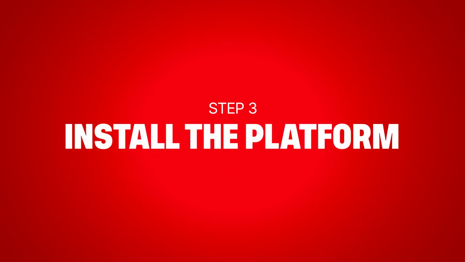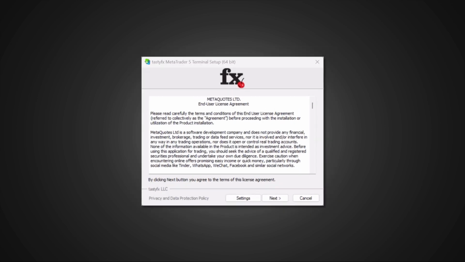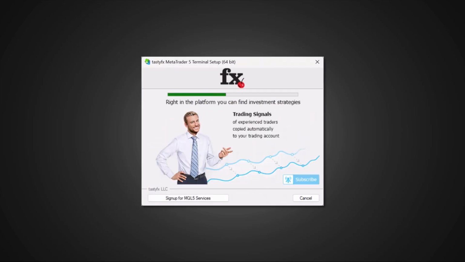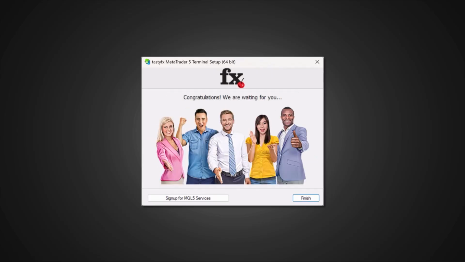Step 3. Install the platform. Double-click the downloaded file in your File Explorer to open the installation window. Review the license agreement and click Next. Once installation is complete, double-click the tastyfx MT5 icon on your desktop to launch the platform.